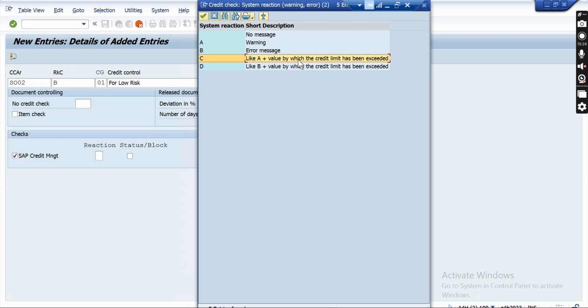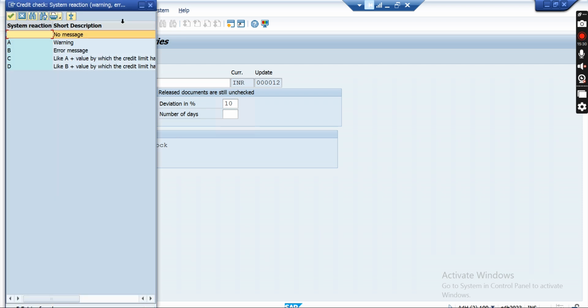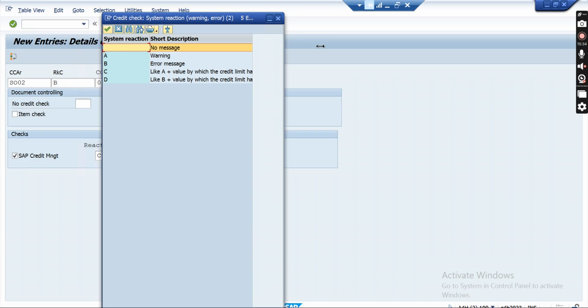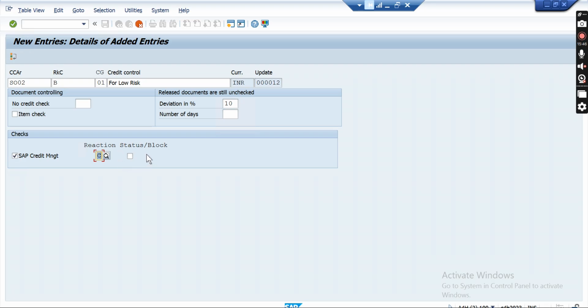For example, I'm selecting C because this is a very high list. I don't want to show the credit management failure message as an error, so I am putting C. A means warning plus detail. B means error message plus credit limit detail. And if you tick here, then automatic block will be considered. Okay.